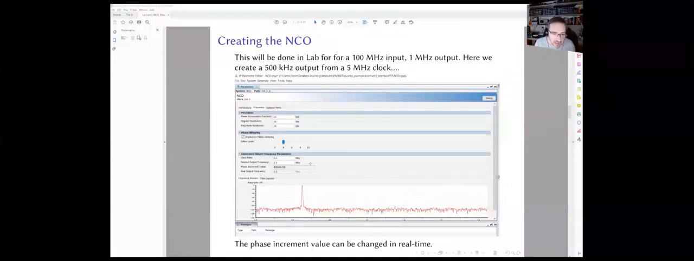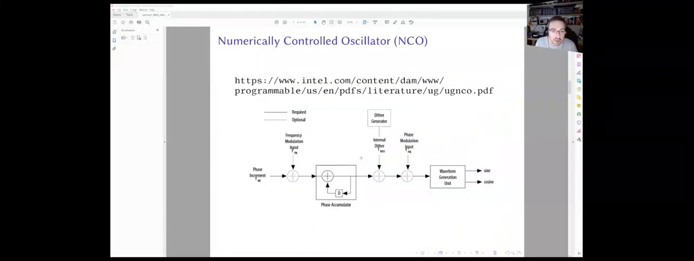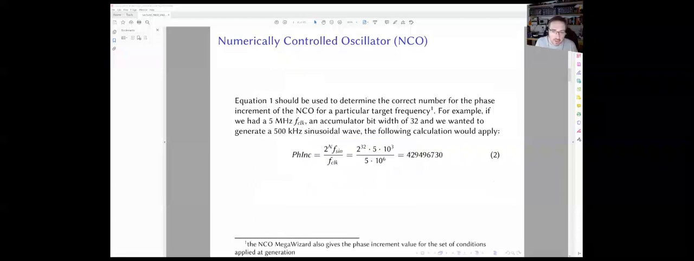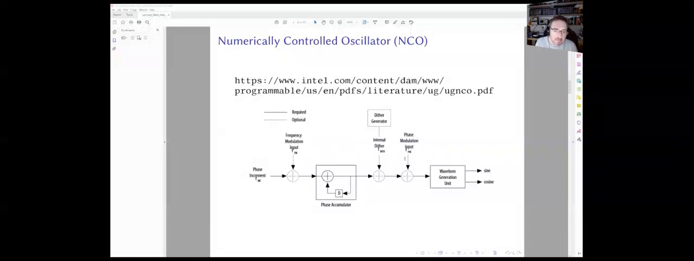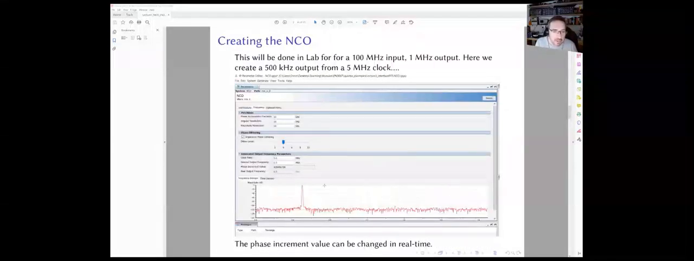Now, this does nothing to the generation of the NCO. It changes nothing. It's just an easy way for you to work out what phase increment you need given a particular clock rate and a particular desired output frequency. But there's no reason to use that if you know this formula, because you can just calculate it this way. So that's the IP parameter editor. Watch out for this in the lab.